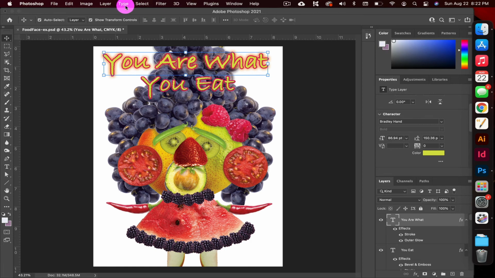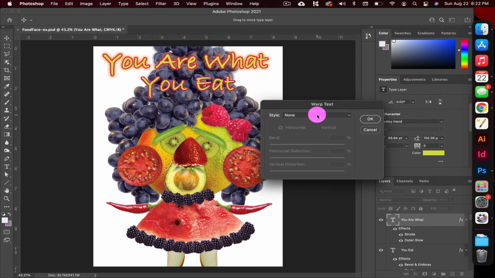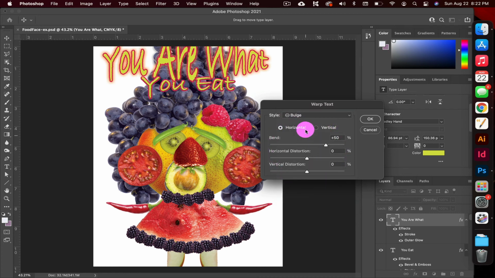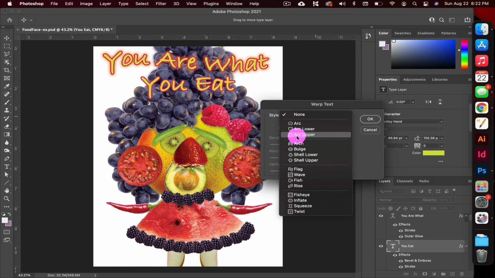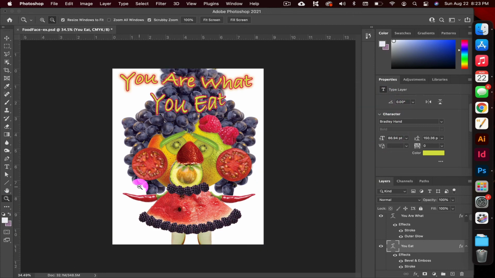If you go all the way up to the top of your screen and you click type, and then you go to warp text, this little menu will come up, and on default it'll say none, but it actually gives you a visual representation of all the different options you have. For example, there's a bulge, there's a flag, and then you can mess around with those scales to make it look extra crazy. We'll try something else out on the bottom piece of text. And look at that. Alright, so that's pretty much all I have to show you involving special effects.